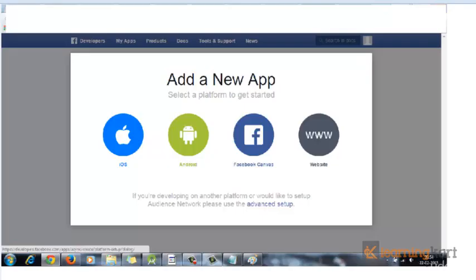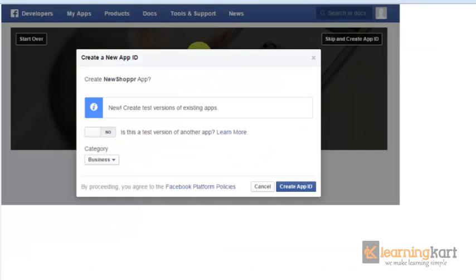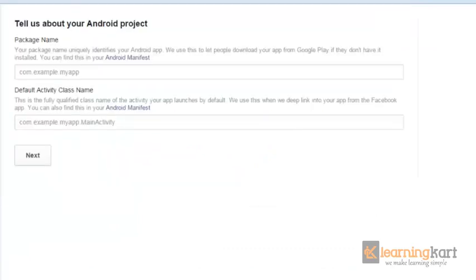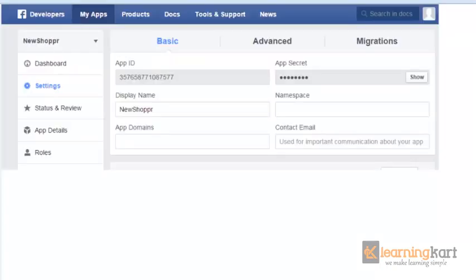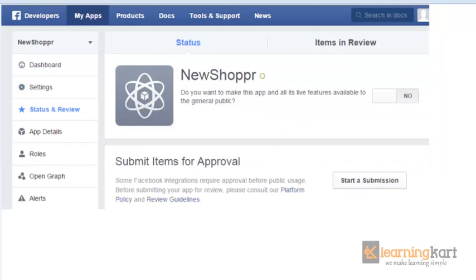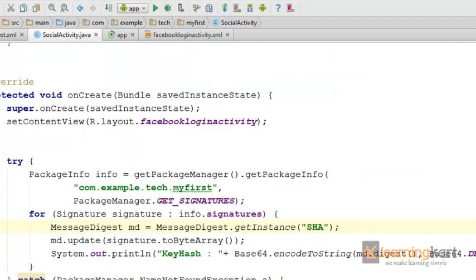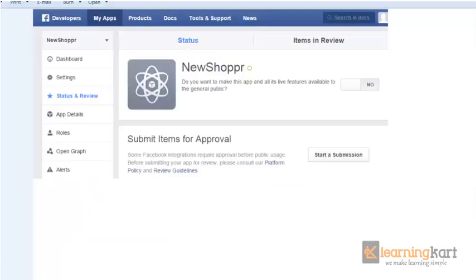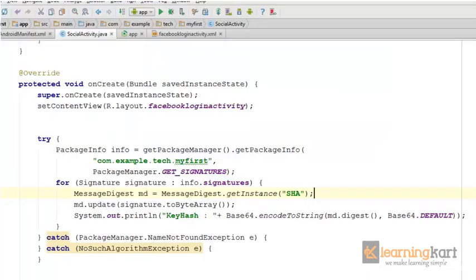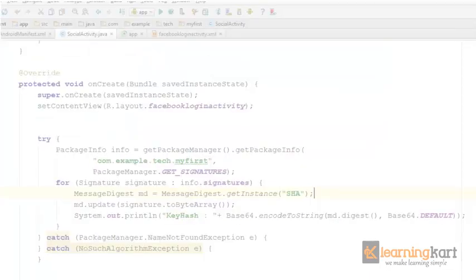So create a new app, select the platform, select the category, package, and your launcher activity name, put in the hash, and then you click on this to make it live, add your contact email, and finally just change the status to live. So we've created a new app ID. Go to your project, go to strings.xml, add your Facebook app ID there as a variable, give it any name, say Facebook app ID, and save your app ID that you just obtained from Facebook. Now, there's some changes you need to make to your Gradle file.